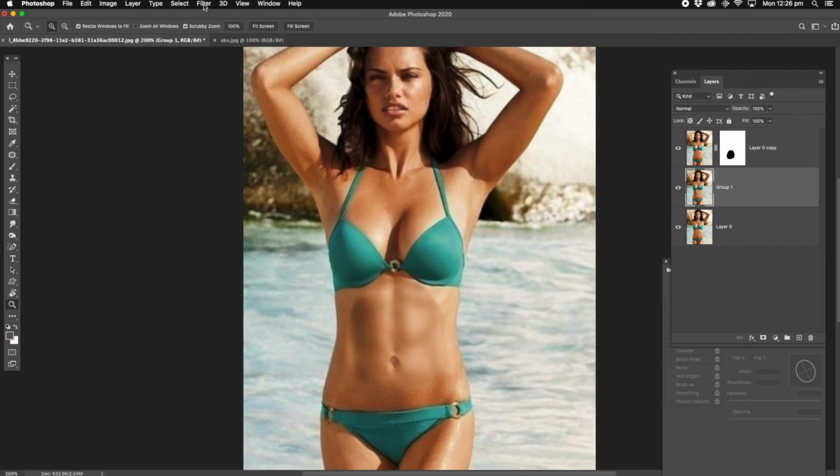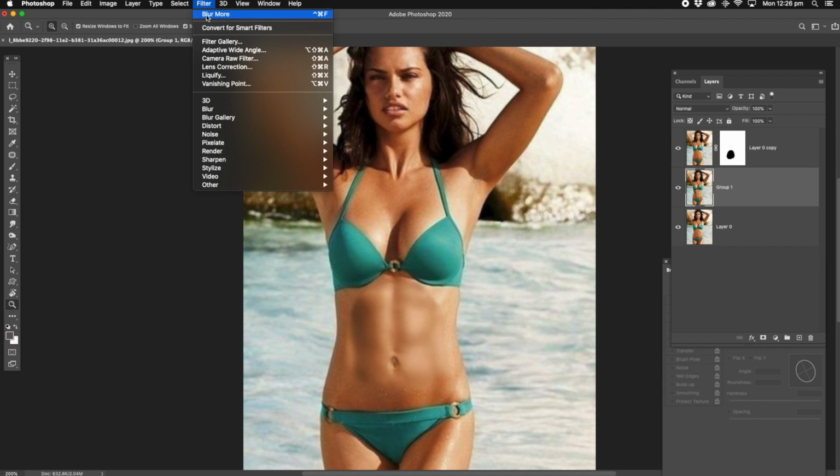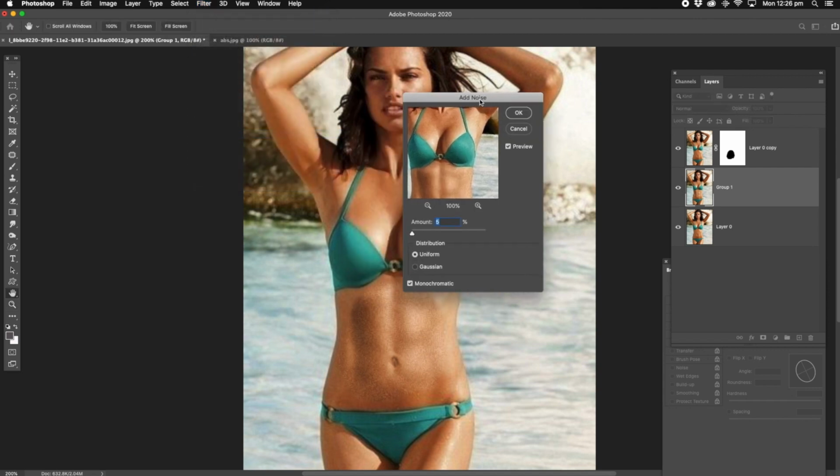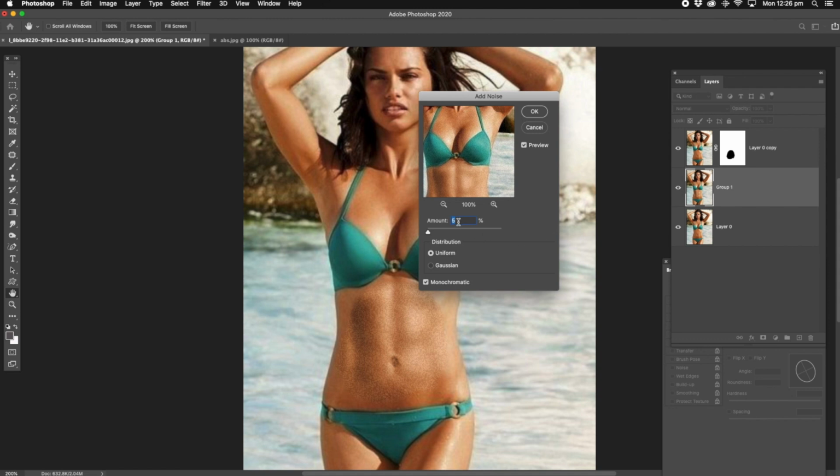Now, the other thing I'm going to do, because it's quite smooth, I'm going to add a noise filter to it. Filter, noise, add noise. Now, obviously, that's too much, 5. Let's go for 2. That's better. That looks more like it.